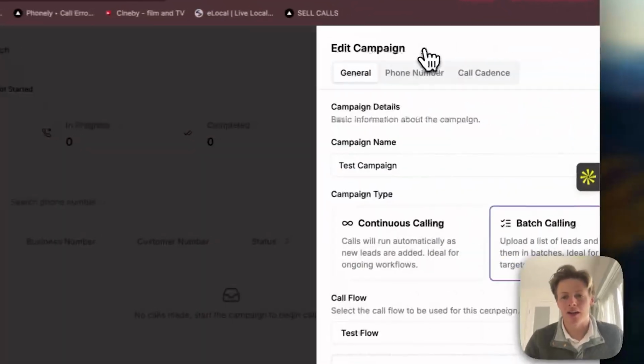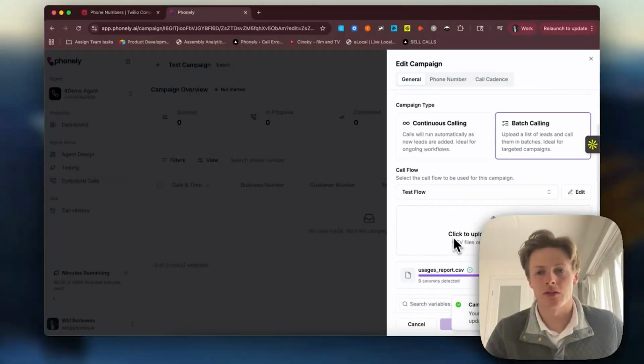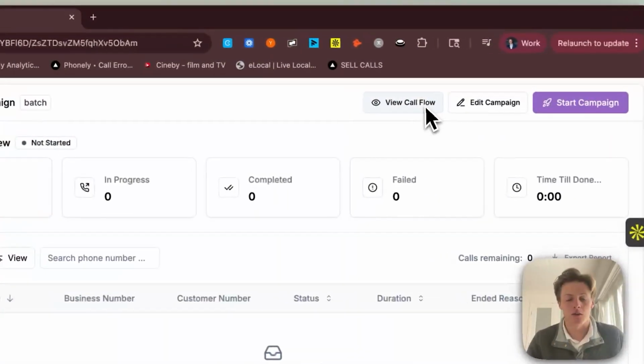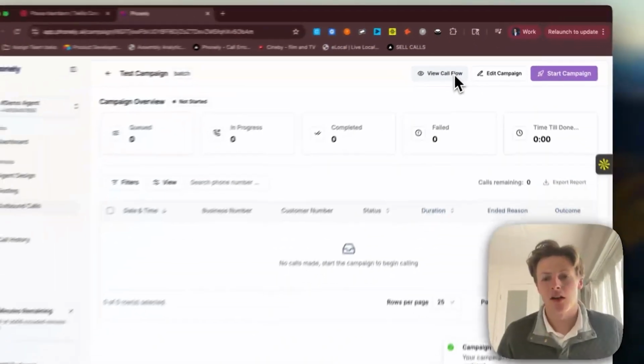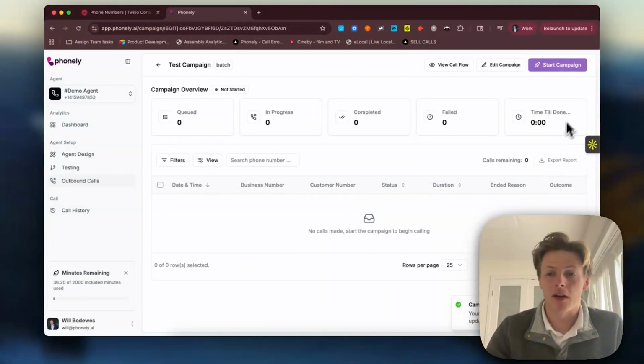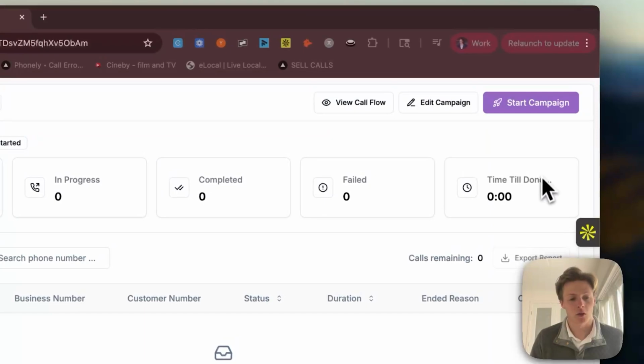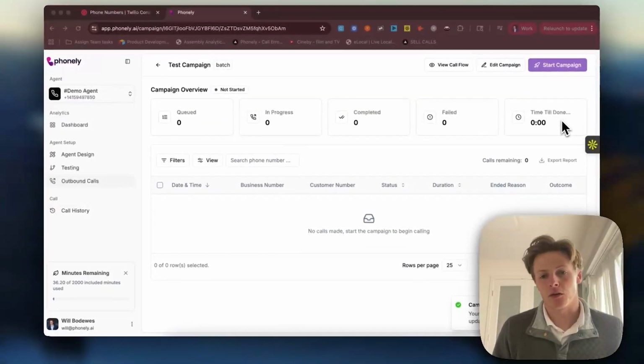You can edit any of the campaigns here, so you can change any of the information, adjust the variables, etc. You can also view the call flow and edit that directly there, and you can export a usage report as the calls continue to go through. When you're ready to hit go, you simply hit that start campaign button, and then Phonely will start calling your customers on your behalf and go through the whole process.